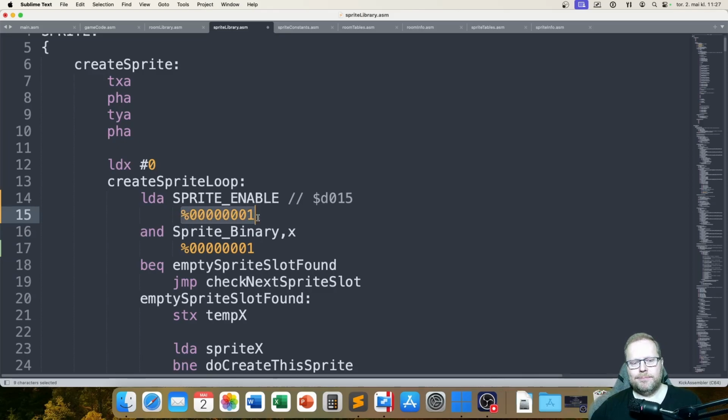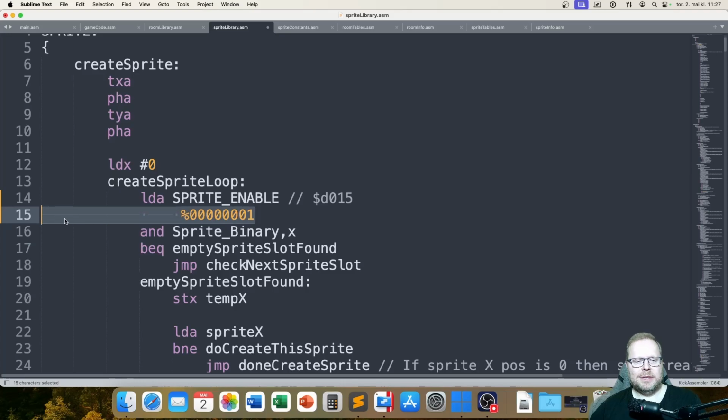So in this case, if Sprite enable was this now, so Sprite 0 is active. Then I say AND it with this from my Sprite binary table. Then I say branch if equal. That means that if the result of this is 0, then I'm going to branch here. Now if we AND 1 and 1, that's a 1. That's not 0. So we are not going to branch if equal because it's not 0. So we're not going to go here, then we go here. So hopefully that makes sense.